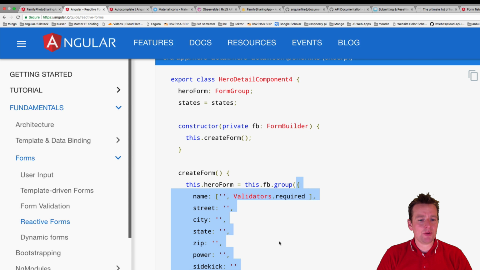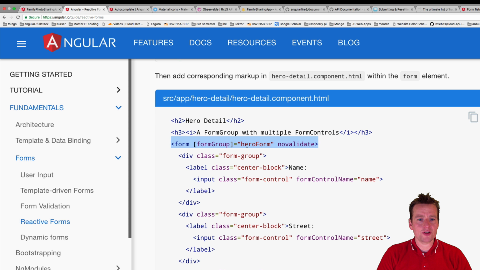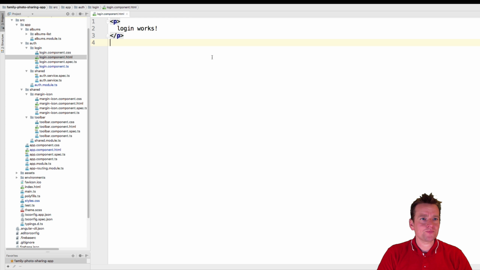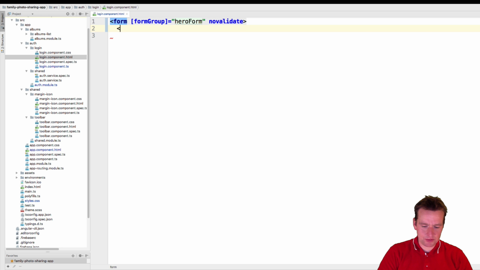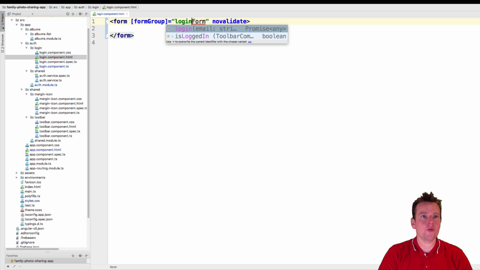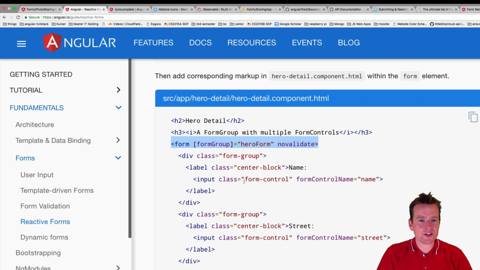Jumping back to the example and scrolling down, this is a simple form group that he built right here. And I'm just going to copy the form itself just to get started. And jumping into my code again, let's remove this login work and add the form instead. And then I'm going to put an end tag in here to end the form. There we go. Now our form is not called the hero form, it's the login form. Well, that's all I had to change. Now I have my form group set up right here.